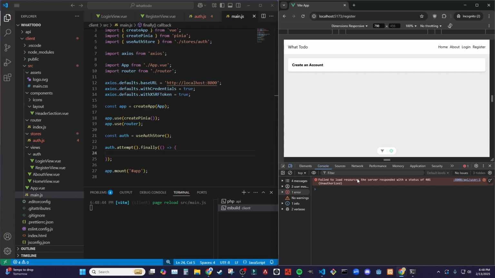and there's an error that the server responded with a status of 401 unauthorized. That's awesome. That means that we successfully reached out to our API and got a response back that said, hey, you're not authorized.